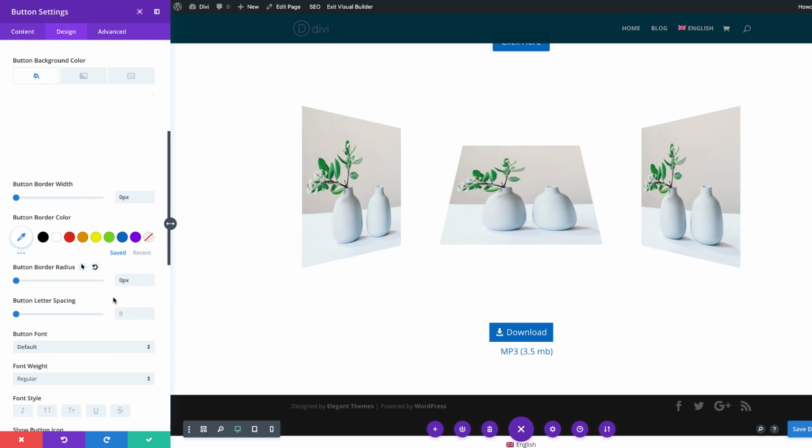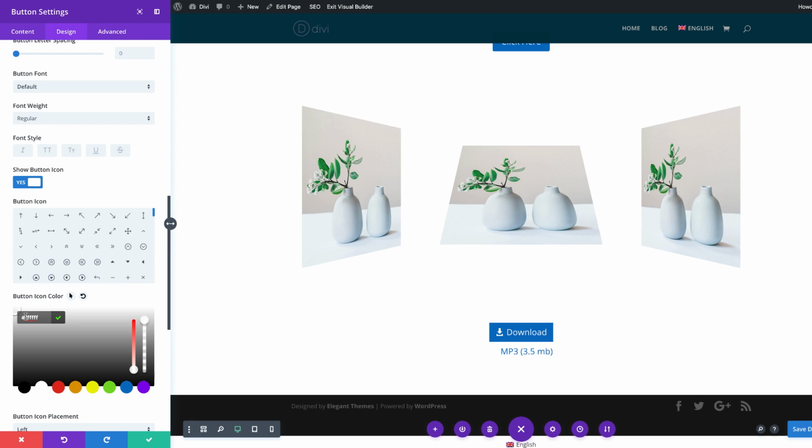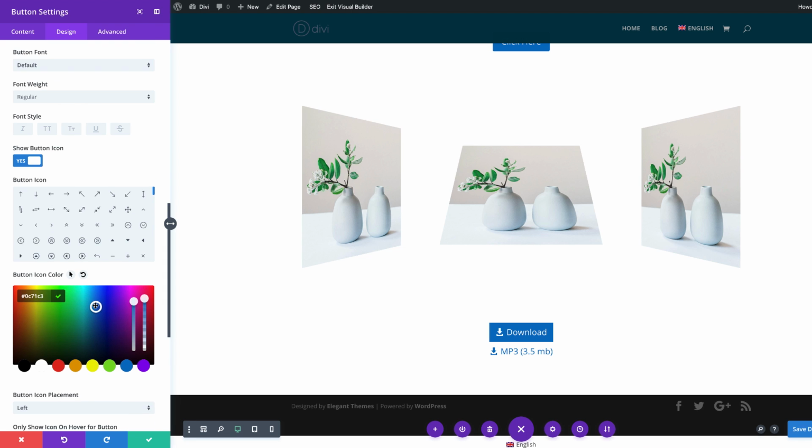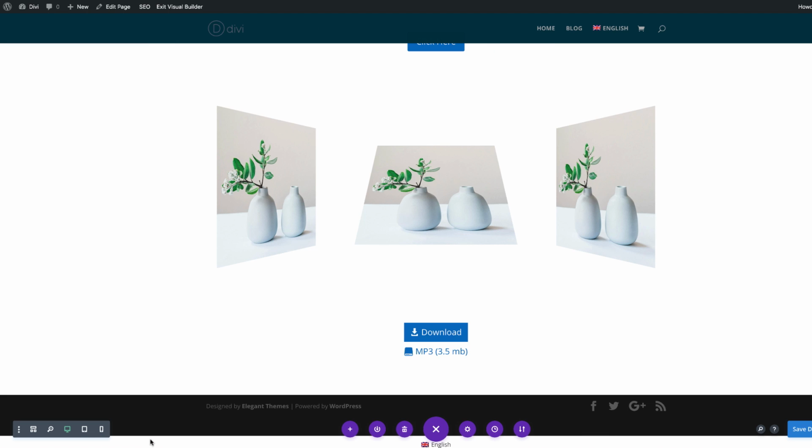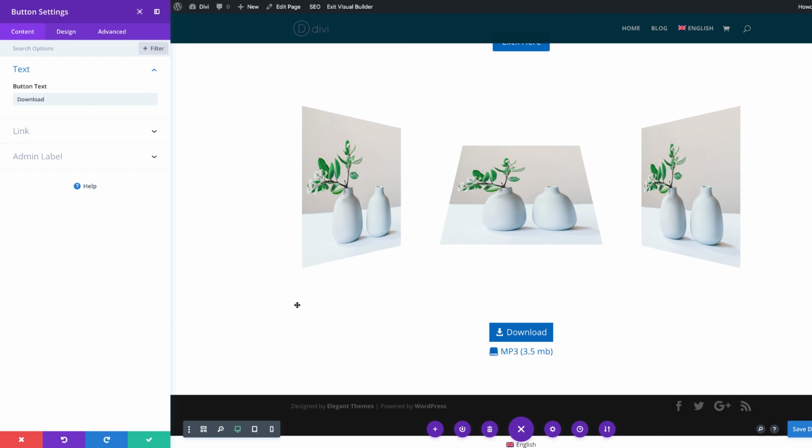So I'm going to scroll down here, and first of all, I need to add my button icon color. So this icon color is going to be the same as my text, and then we are going to choose our icon. So I'm going to go with this little hard drive, and then we're going to go ahead and save. Right, so the next thing is to come over here to the top button, click on the gear icon, click on advanced. So what we need to do here is to add a class, and the class is going to be called top button.